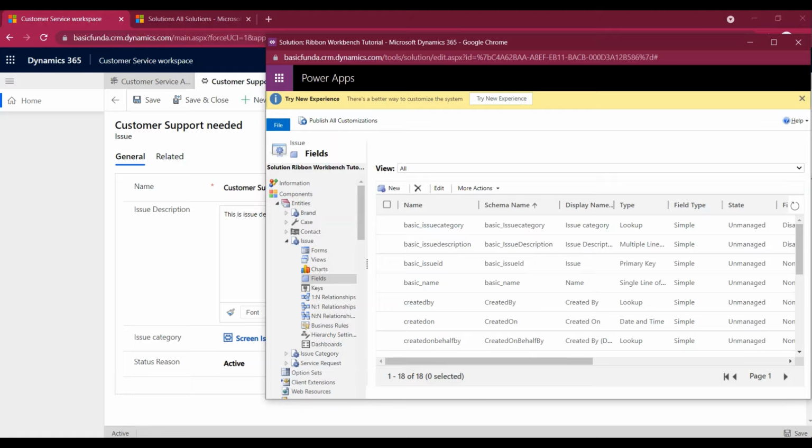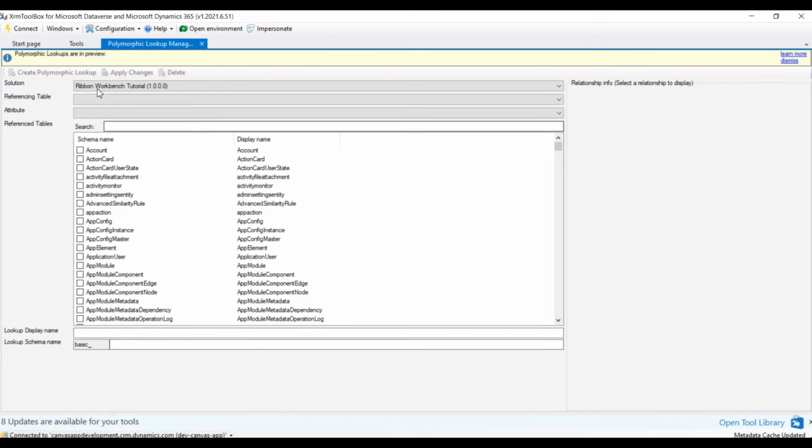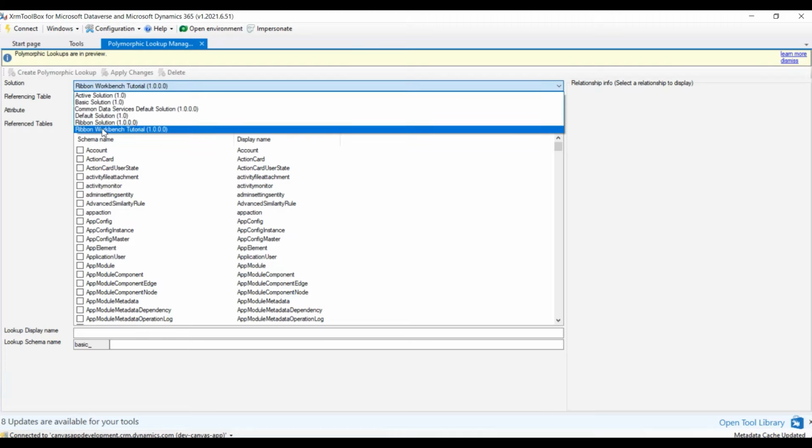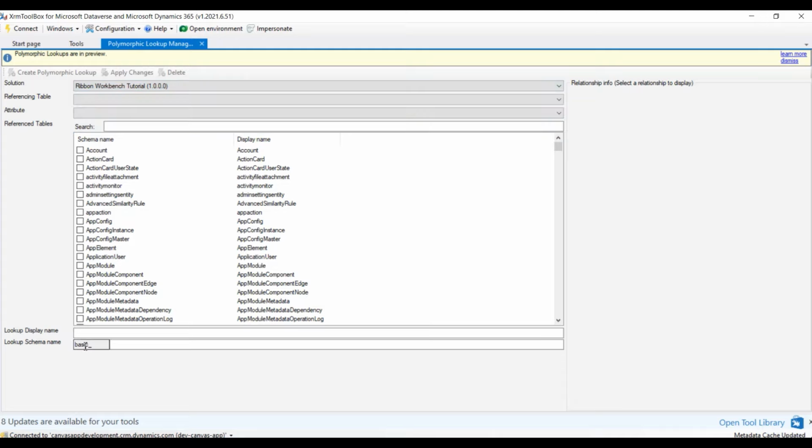So let's go to XRM Toolbox. Here, it shows that this feature is currently in preview. The general availability will be mostly in September, but currently this is in preview mode. The first step is to select the solution. I have created a solution, and in that solution I have to create this field. The schema name is basic underscore because in this solution I'm using that publisher.